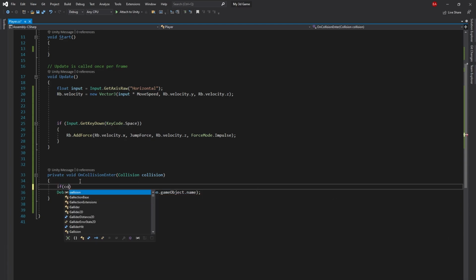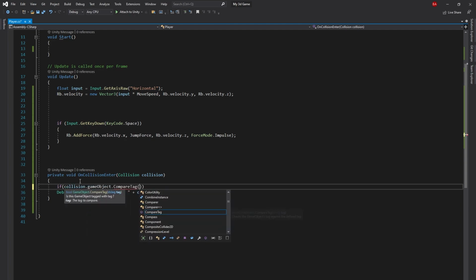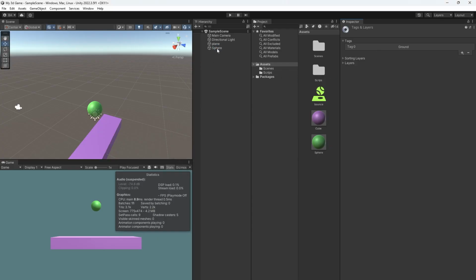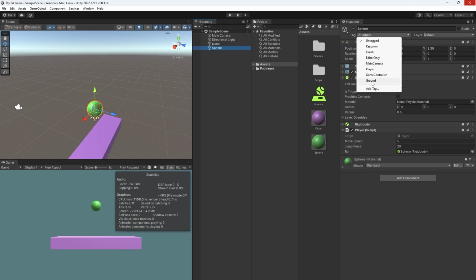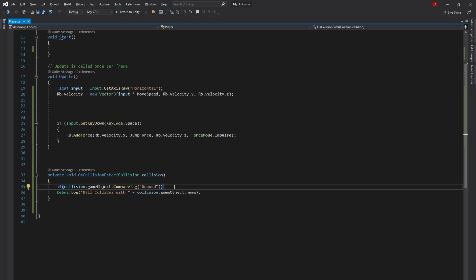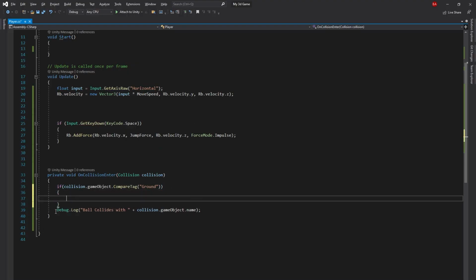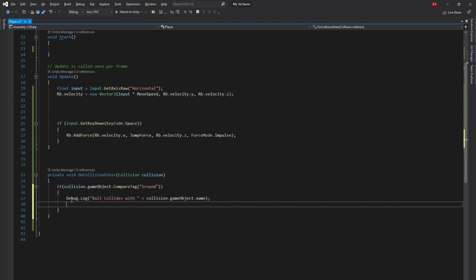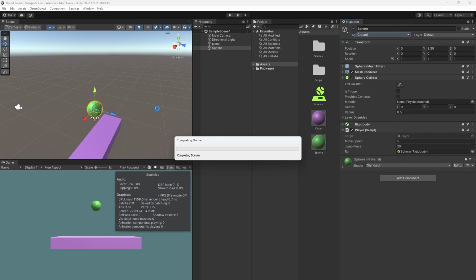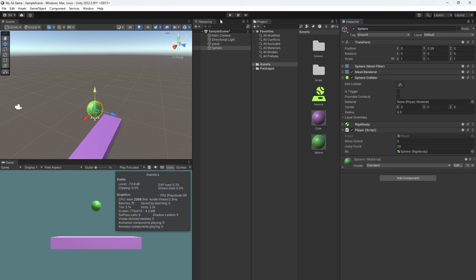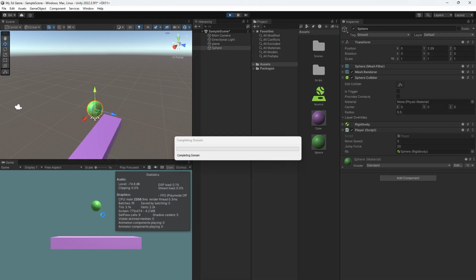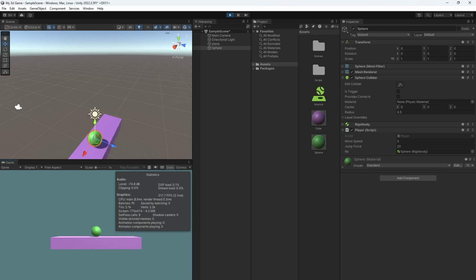If, boolean, gameObject.CompareTag, I can use the CompareTag function to compare the tag. For example, if it is Ground, just like this, if I click on plane and I assign Ground, now if I am on the ground, then it should show me the message. Okay, now let me play the game, and you will see that it will show us a message.